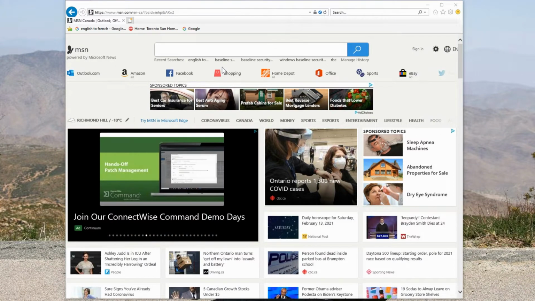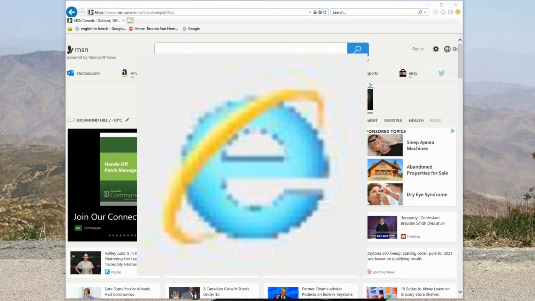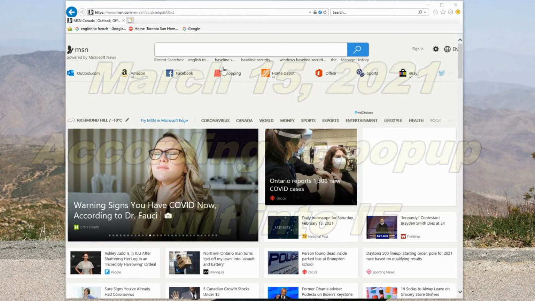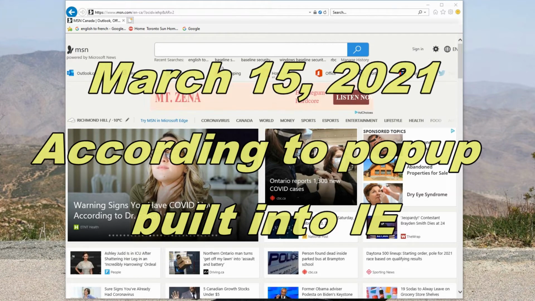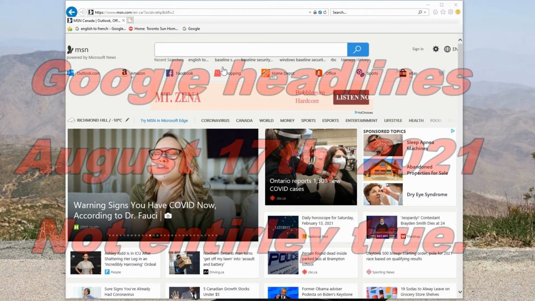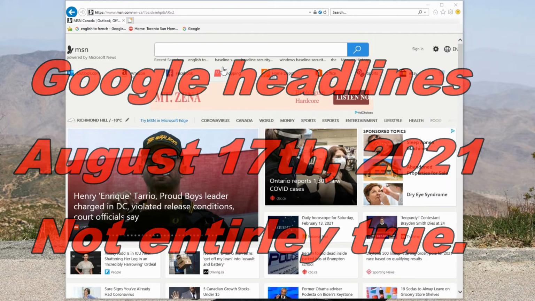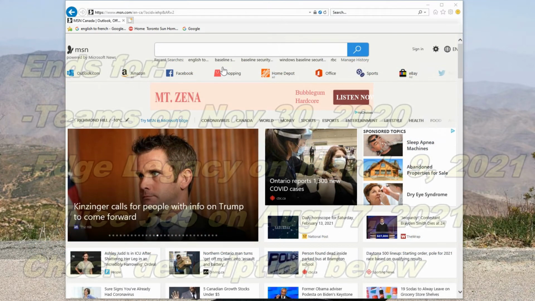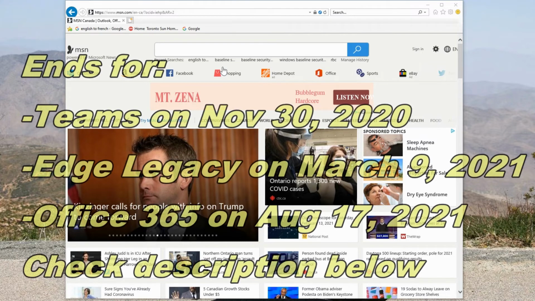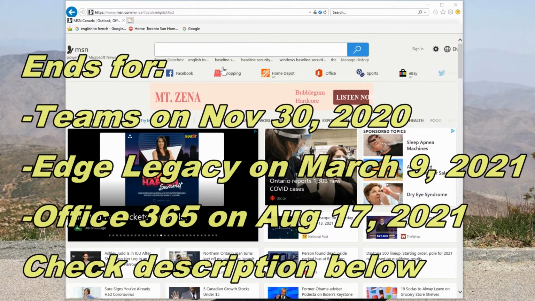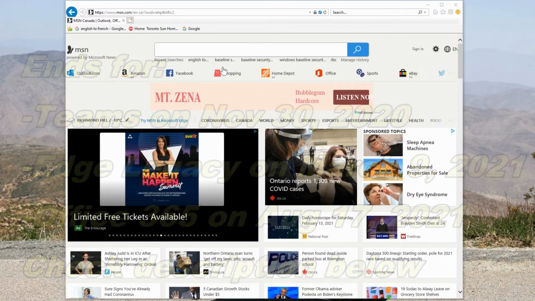This time with Microsoft Internet Explorer and the fact that it's expiring March 15th, 2021. And in case you don't realize what that means, expiring means that it's not going to be supported any longer. No one will be able to help you properly if there's any issues with it, and there's no more security patches for it, so it becomes a security vulnerability in your computer.